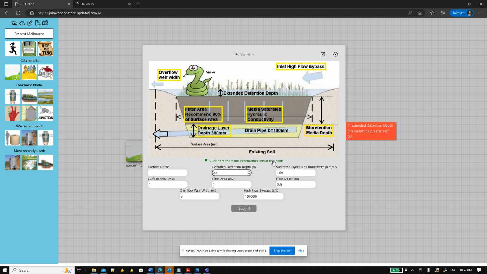This is too much, in accordance with whatever the council wants in that location. Let's say the surface area is 5 and the filter area is also 5. If you make it 6, it's not going to let you, because it's going to say, hey, it's bigger than 5.